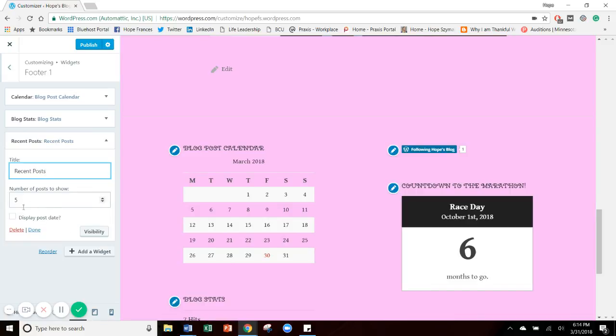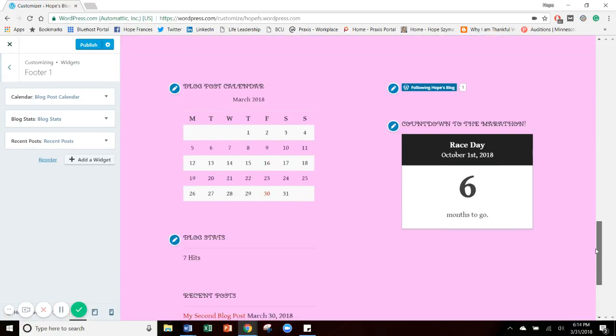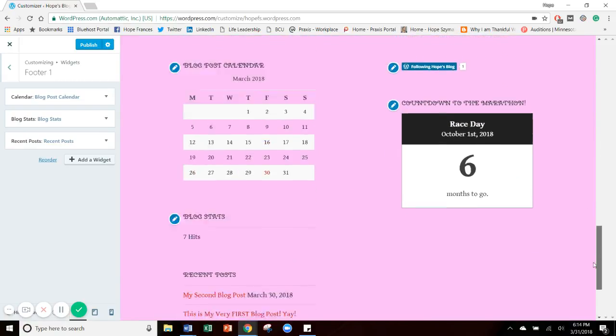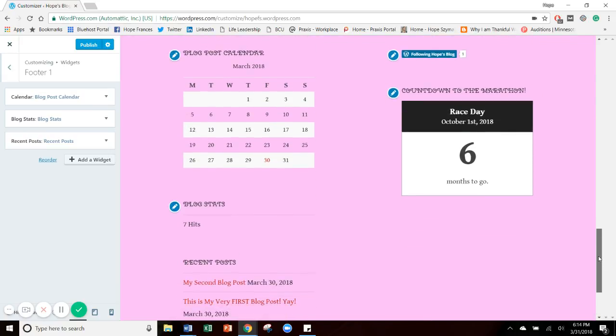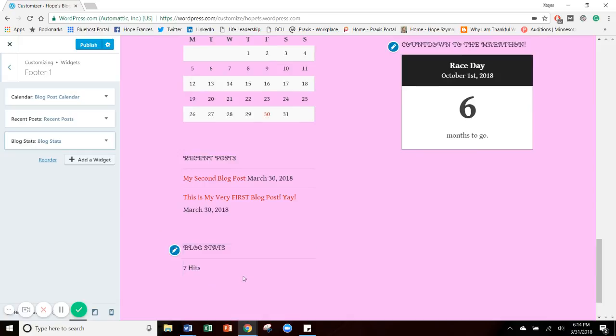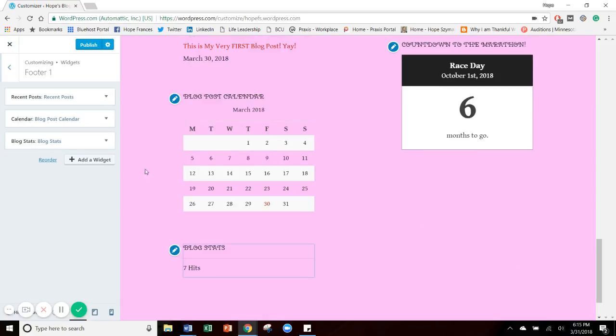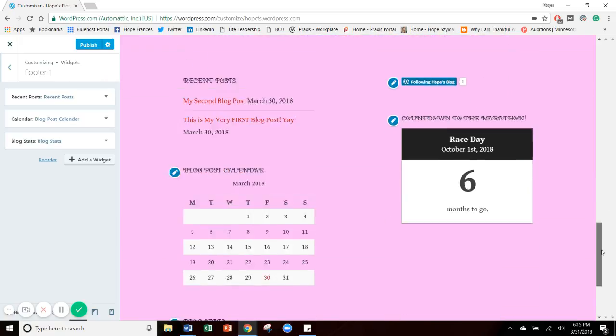And I want 5 posts to display. Post a date. That's a good one. So that's down here. Oh, it got rid of my image. There must not have been enough room. So you just have to make sure there's enough room. So then I want to move this to up here. Blog stats can be at the bottom. Let's actually put the recent posts on top. The calendar can go on the bottom, so people can see it when they go down there anyway.